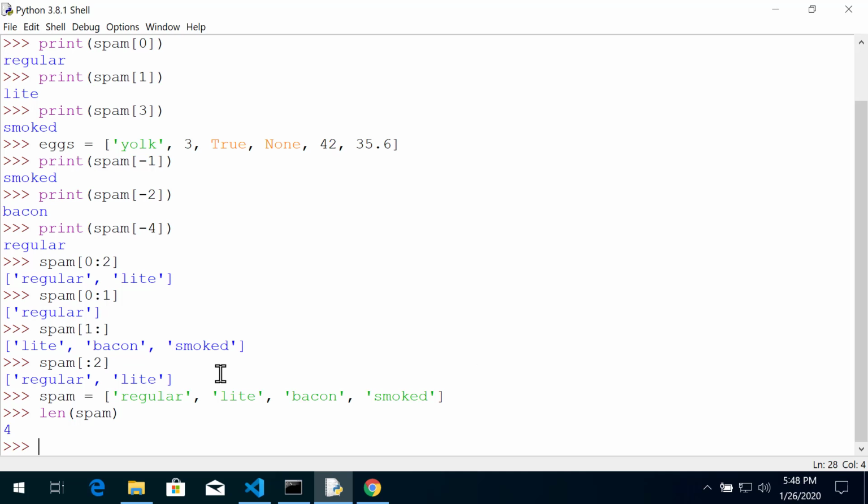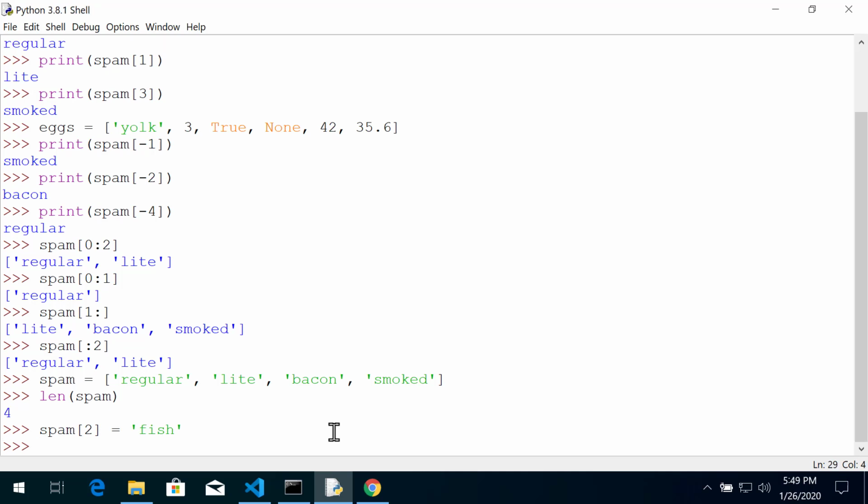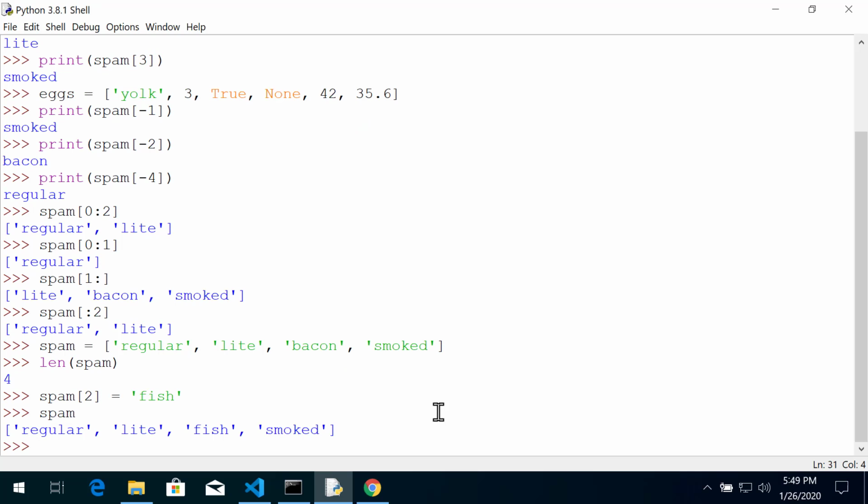I can also change the values of list items by accessing their index. So let's say we no longer like bacon spam, but we do like fish-flavored spam. So bacon spam is at index 0, 1, 2, so it's at 2. Spam 2 equals fish. Don't know how that would taste, but see how it goes. Now, if I display spam, our list is regular, light, fish, and smoked. So you can always change the value of a list item by accessing it via its index.